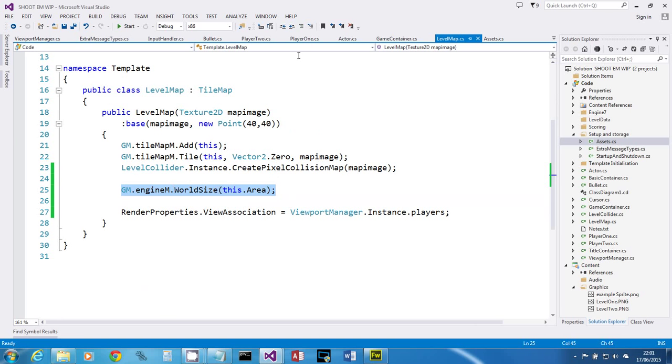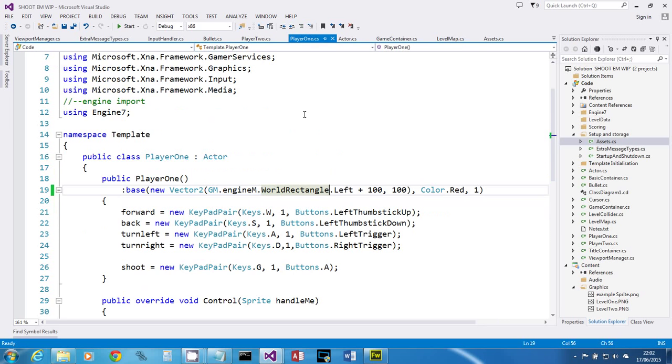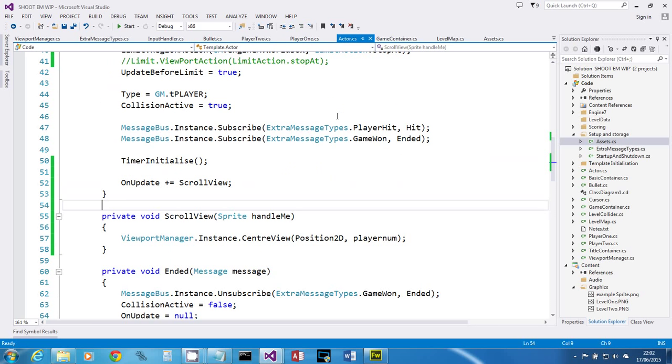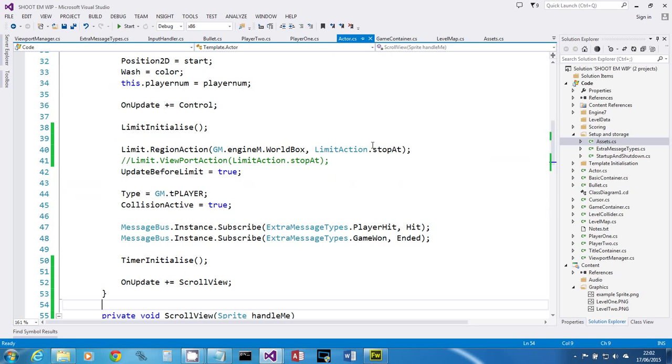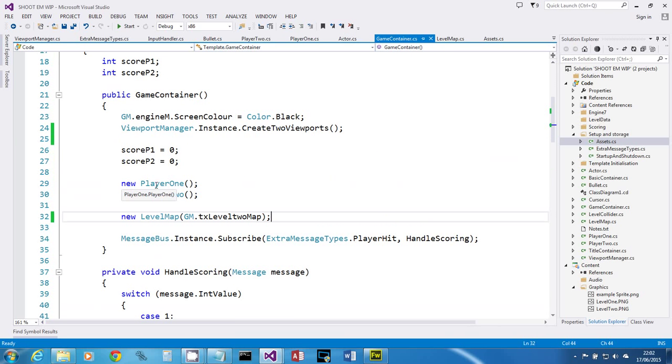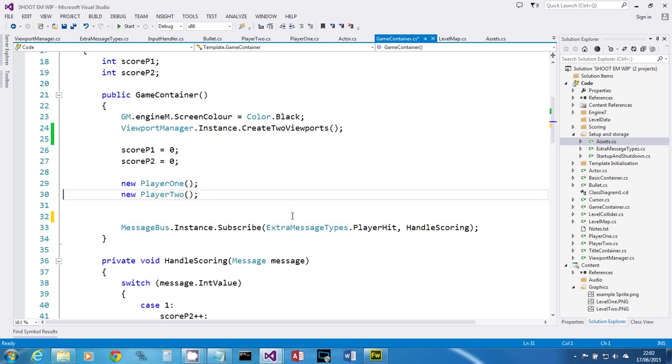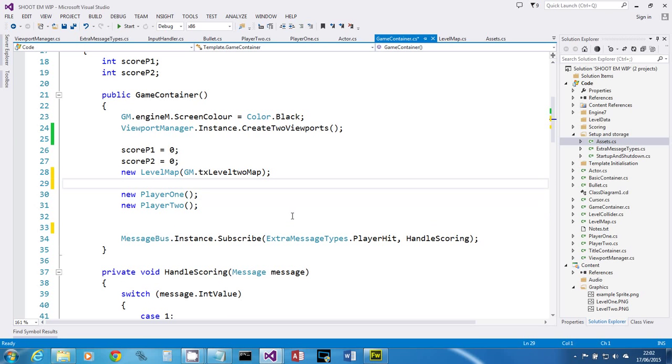Okay. Now we set up the players in Actor to be restricted to the world box. So let's have a look at game container again. So we create the players first. The world box by default is the screen size. So we say restrict them to the screen size, but the level map is huge. And then we set the world bigger afterwards. So if we just move this first so that the world is set before the players are created, then that should have fixed that little bug.